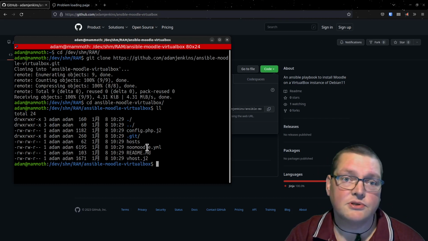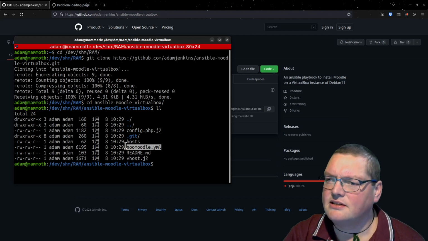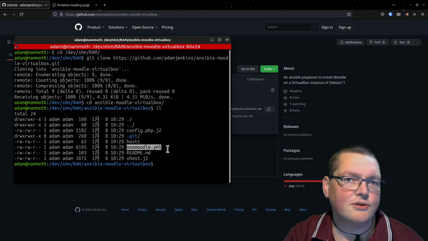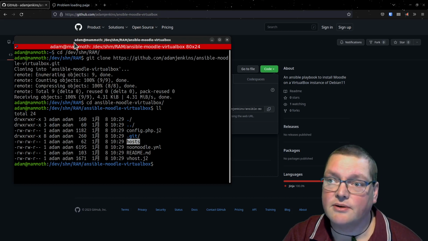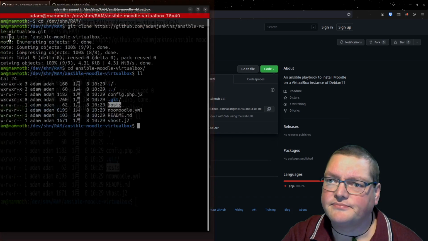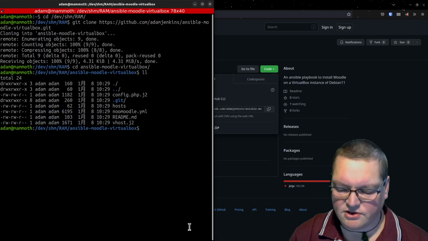Configuration, because of course you're going to need to set that up as well. This is the playbook, the newmoodle.yaml, and that's an interesting file, so we'll have a bit of a look at that in just a second. And then there's also the hosts file, which is where we're going to say what server we actually want to do.